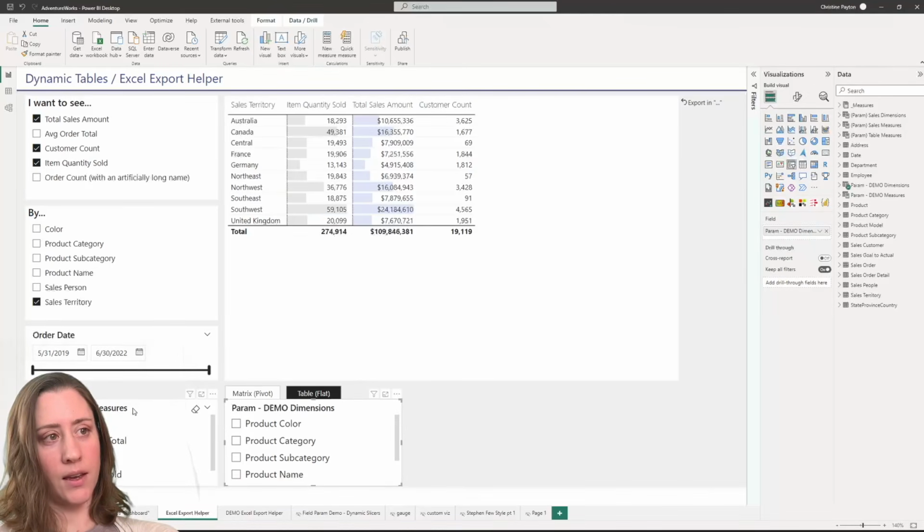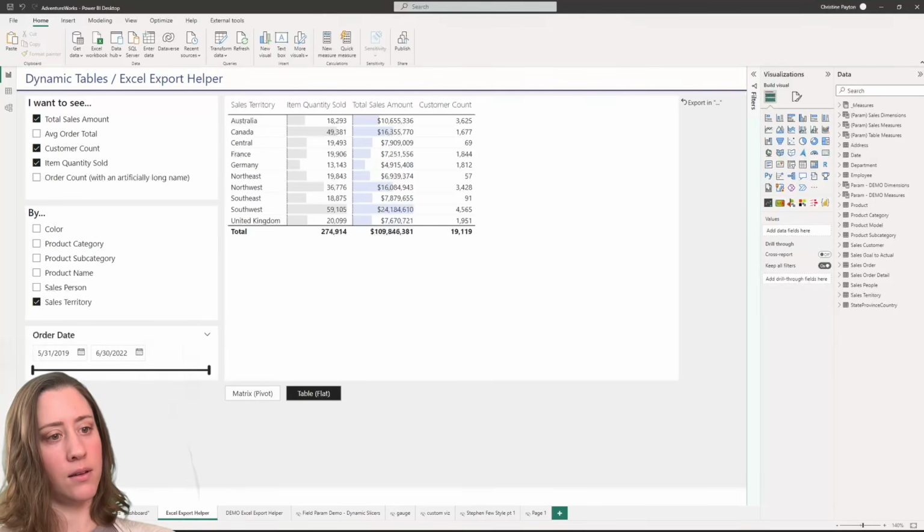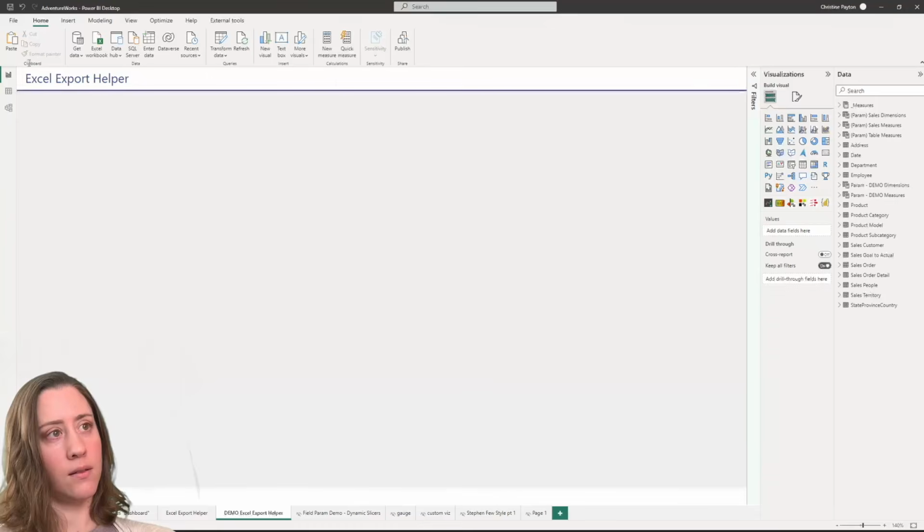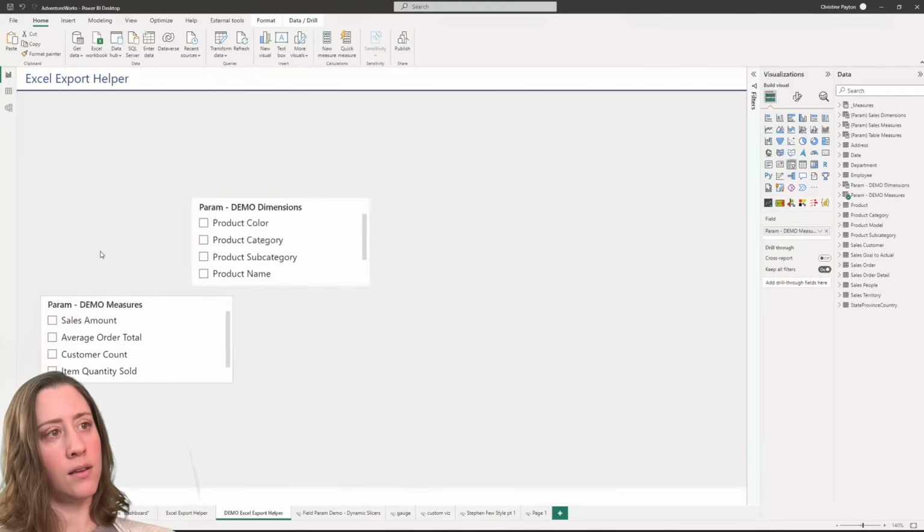All right, I created those field parameters while I'm on this page so that I could look and see what I needed to make, but now I'm going to move them over to the demo page here by cutting and pasting. All right, let's get started.